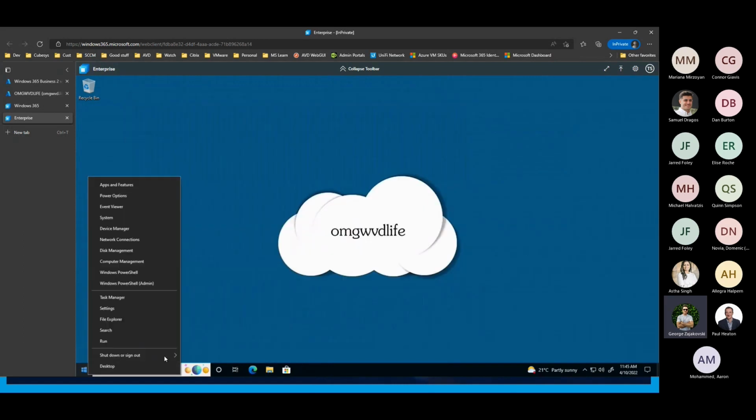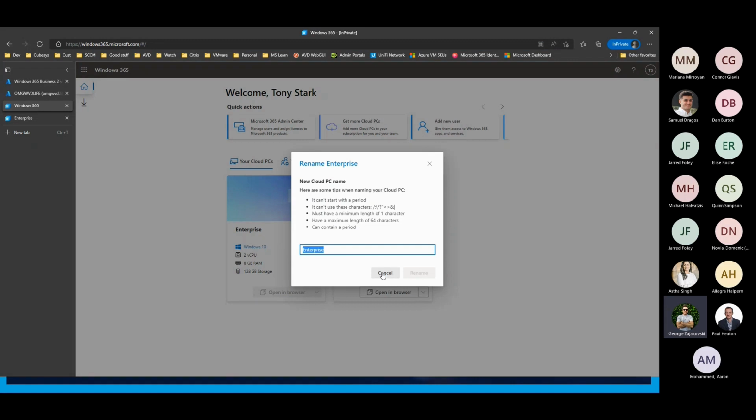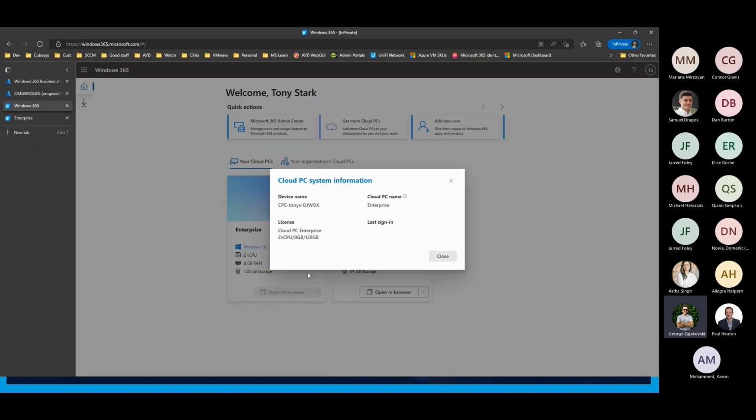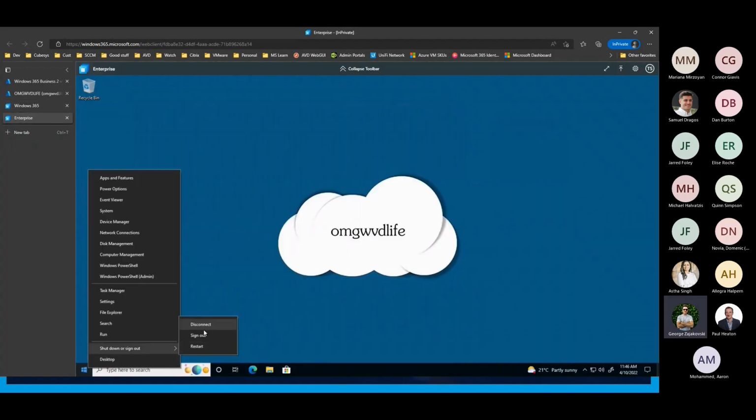And this is at a fixed rate. Depending on what OU group policies, etc. you've got set, I can shut it down, I can restart it, I can come over from the Windows 365 portal and see what SKU I've got. If I had multiple enterprise versions, I can rename it to developer, production, whatever. I can also restart my machine, troubleshoot it, and see more information around when you've last logged in, etc. So that's the enterprise SKU.